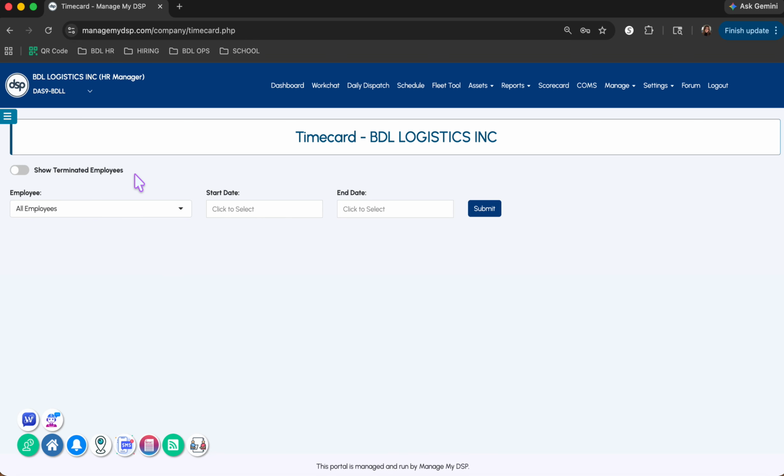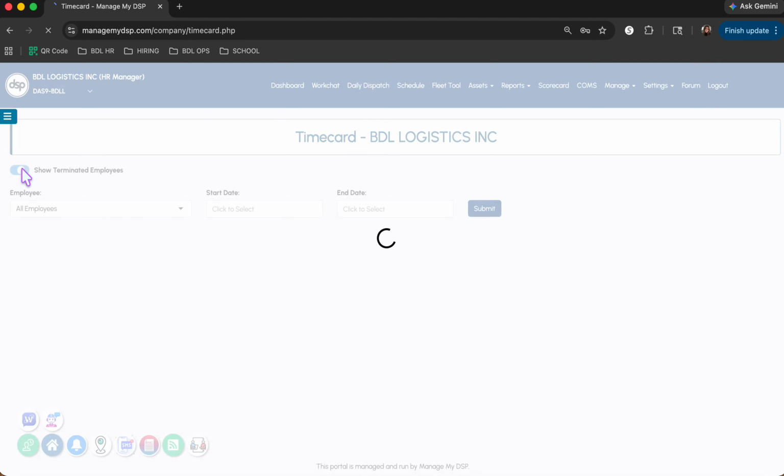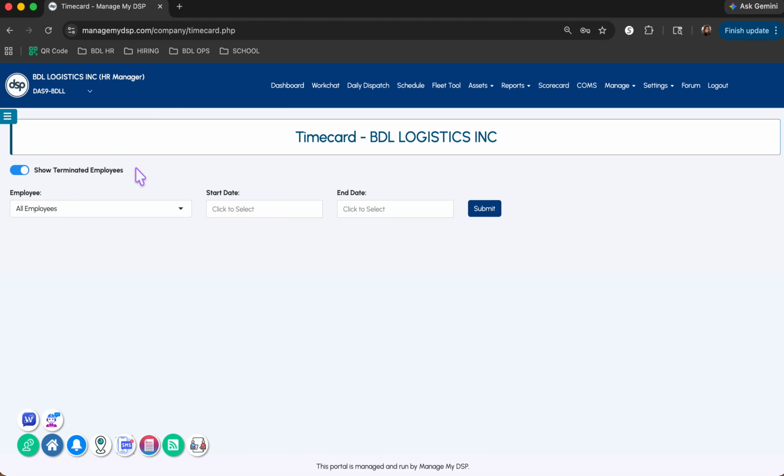So over here, you have the option to show terminated drivers or just your employees that are active. When you are terminating somebody midweek, you just want to make sure that you select terminated to show those employees. That way you can accurately see their hours if need be.